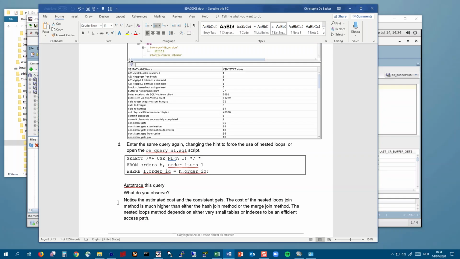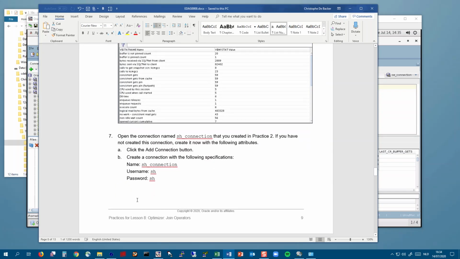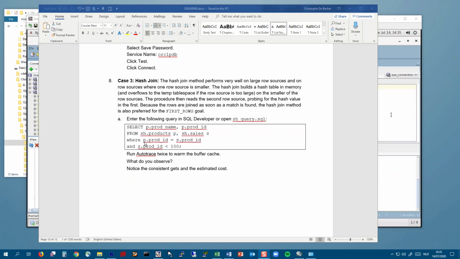We have seen in the first case that the nested loops method depends on either very small tables or indexes to be an efficient access path. In case number 3, we're going to observe the hash join method. The hash join method performs very well on large row sources and on row sources where one row source is smaller. The hash join method will build a hash table in memory on the smaller of the row sources. The procedure then reads the second row source, probing for the hash value in the first. Because the rows are joined as soon as a match is found, the hash join method is also preferred when the optimizer mode parameter has been set to first rows.